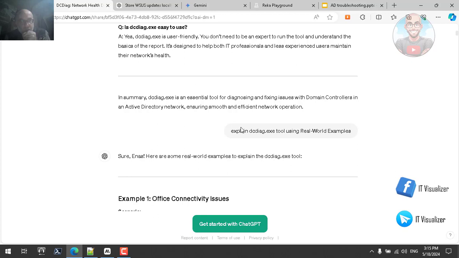Now we can go to the third expression, which is explain a real world example. So now we have seen a theoretical explanation, a simple explanation for the DCDIAG tool. Let's see real world examples and see how the DCDIAG tool can solve problems. So let's see the ChatGPT 4 answer.